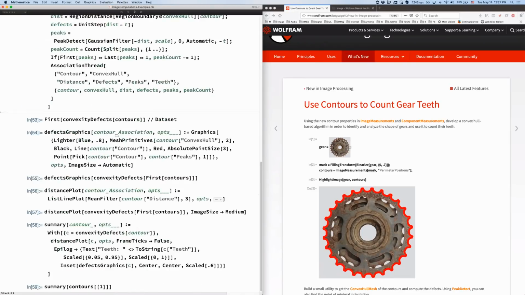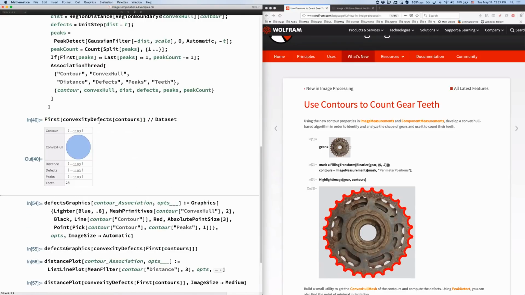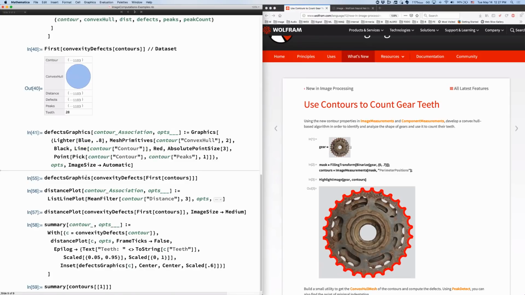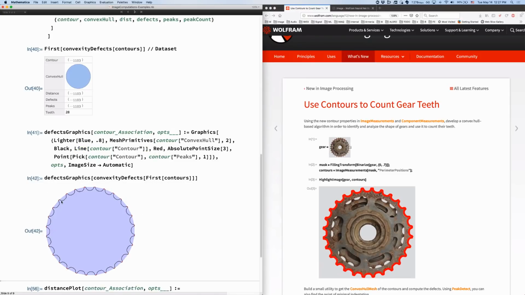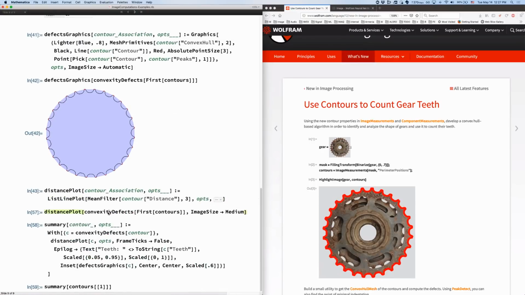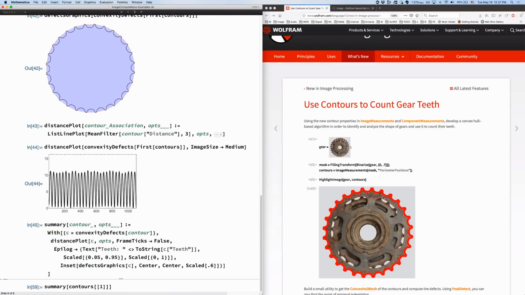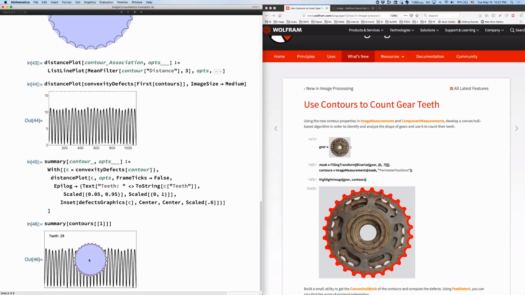Here we are defining a few utility functions to find the convexity defects of the shape. And in this particular case, we see that there are 28 teeth. Another utility draws graphics of the original contour, the convex hull, and the points representing the peaks that were counted. All of these are used to summarize the result of this teeth counting. This is basically the distance between the original contour and the convex hull, and then the peak detection on that gives us the number and the position of all of these peaks.